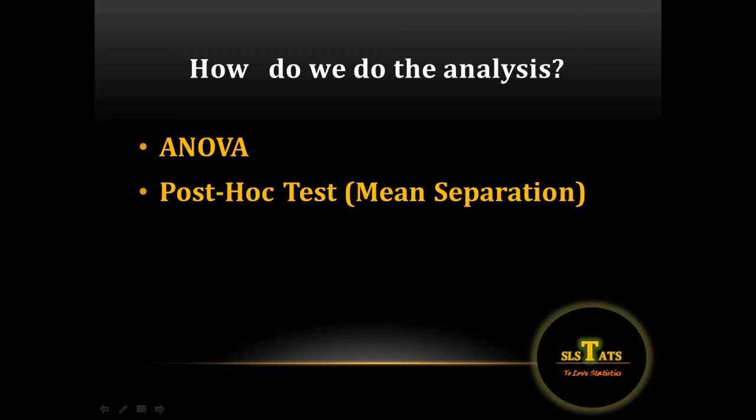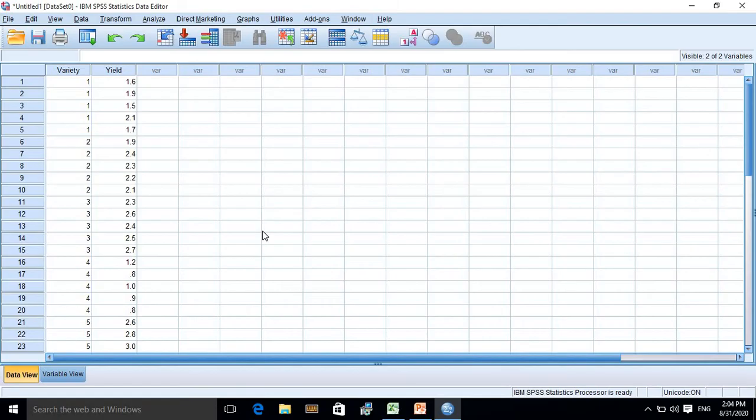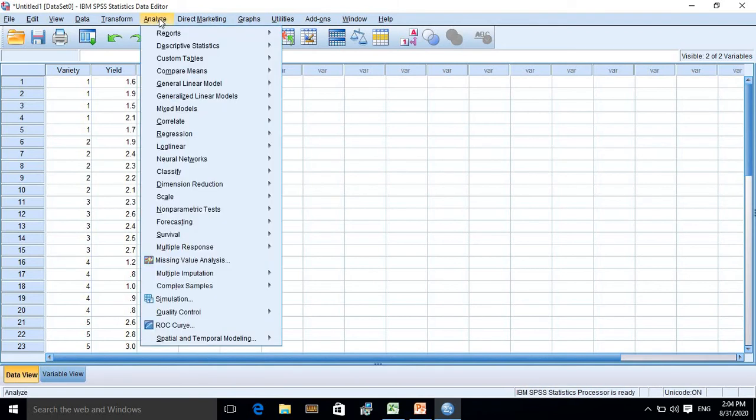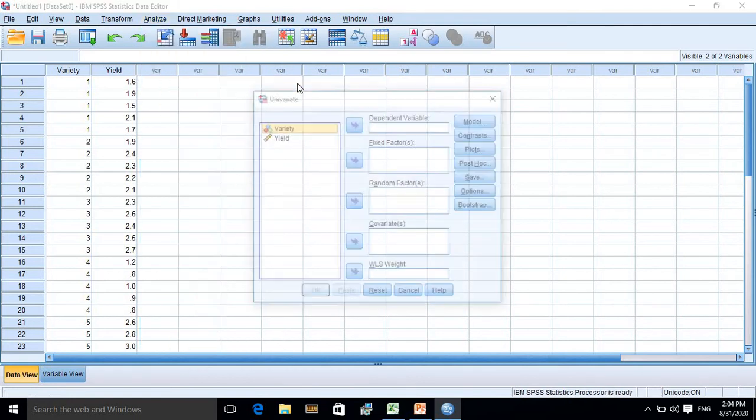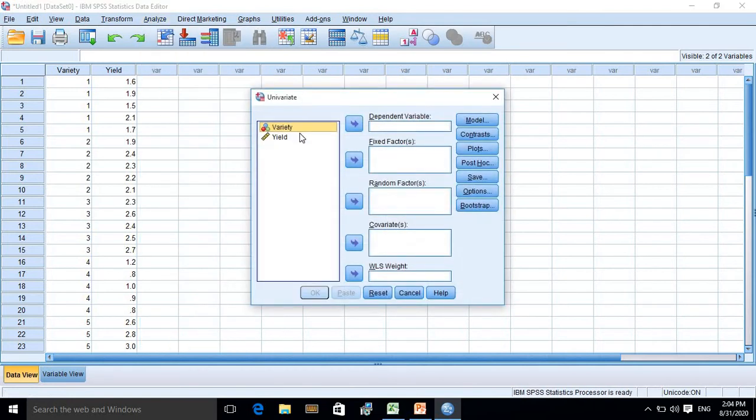Second step, how do we do the analysis? First, we need to run ANOVA. Second, the post-hoc test. Let's see how to analyze the data. Go to Analyze, General Linear Model, Univariate. Then select Yield as the dependent variable and Variety as the fixed factor.